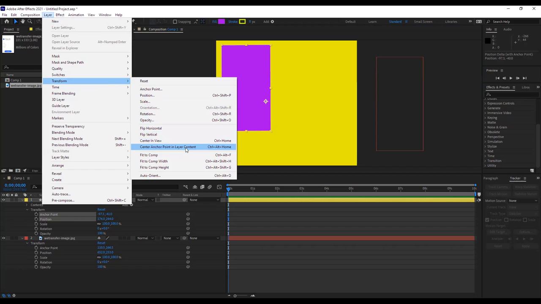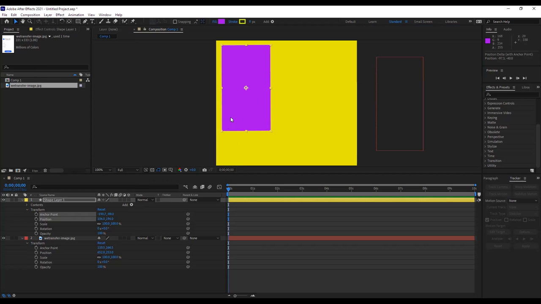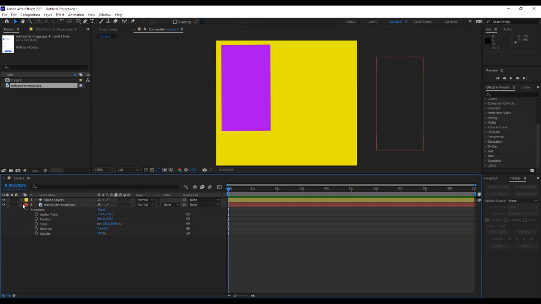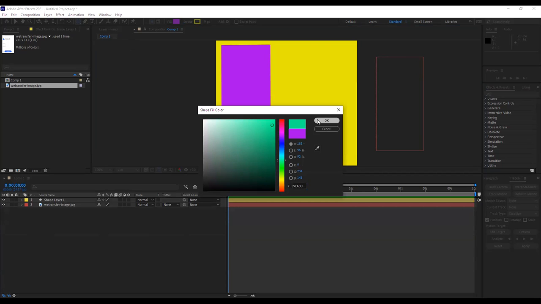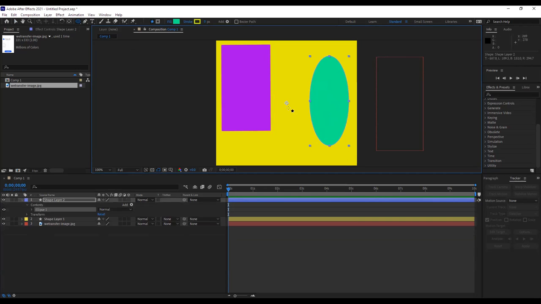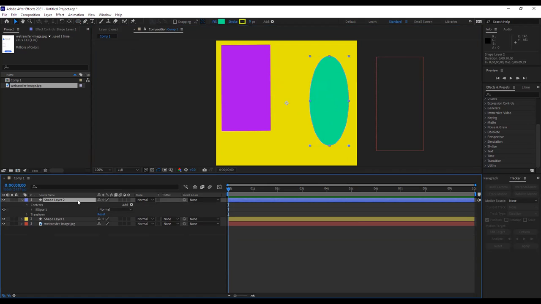And just center anchor point and layer contents, or just Control Alt Home. There, centered. Just shows a little bit of control over how the object rotates. I'll deselect the layers here now and make another shape. I'll change the color just to show you. So if I go over here, see, it's still in the center.